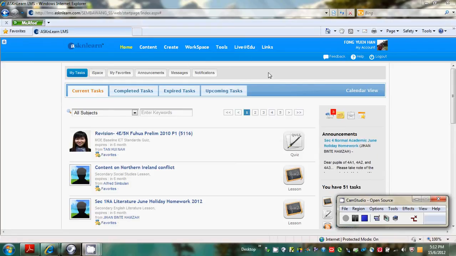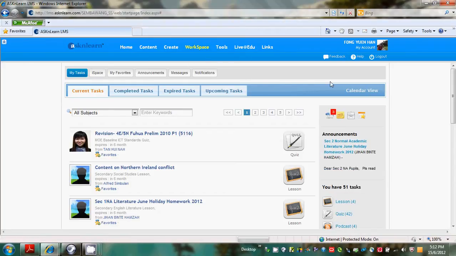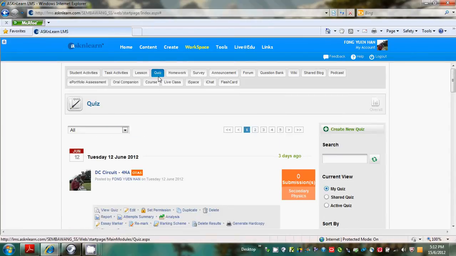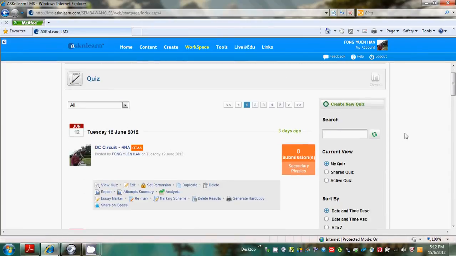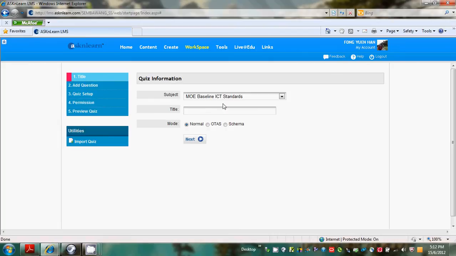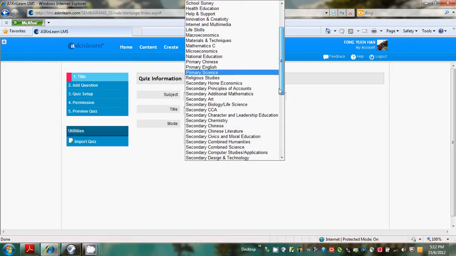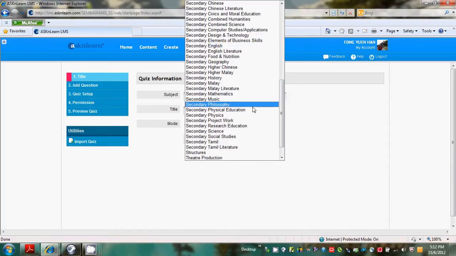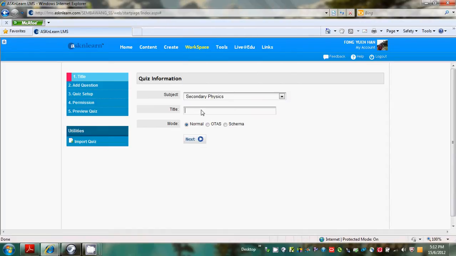So what I need to do now is to go to Workspace, then look for a quiz. In this case the quiz is already selected, so what I need to do now is to click on this link on the right, which is called create new quiz. Once you click on it, select the subject that corresponds to what you want to share. In this case I want to share on secondary physics. Title is DC circuit and it's on MCQ.